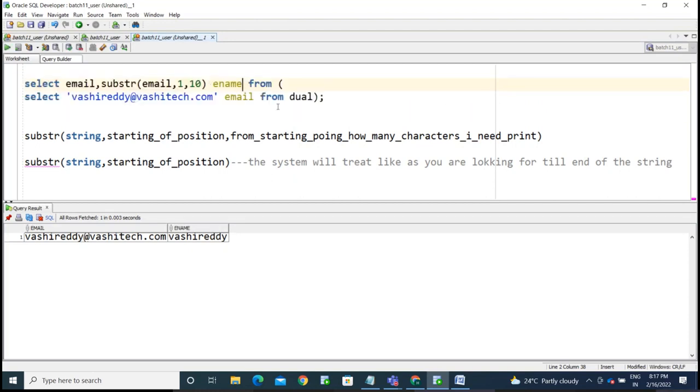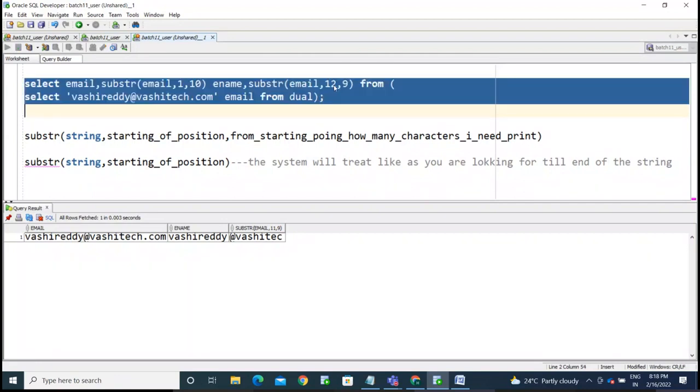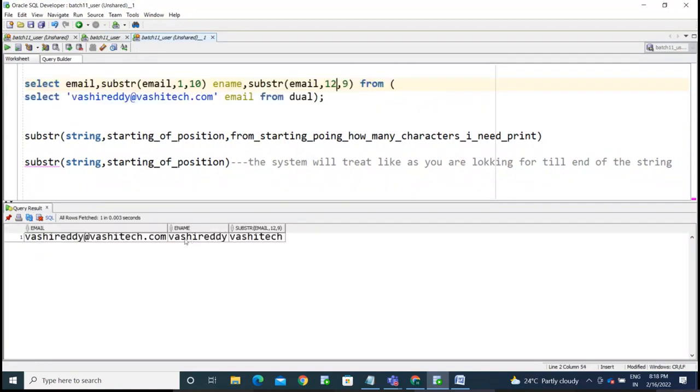If you want to find out the domain name, you may mention substr of email. From 11 you will get the @ symbol, right? So let's say 11 comma 9 characters. Now you are getting the @ symbol, which is not required for you. So start with 12. Now it is displaying your domain name as well as the employee name.